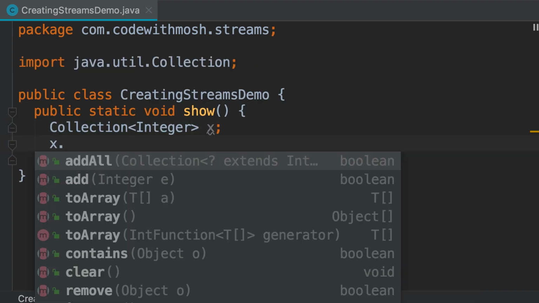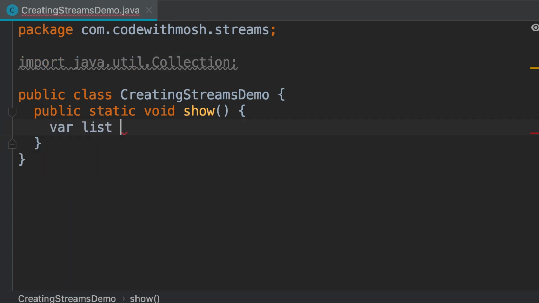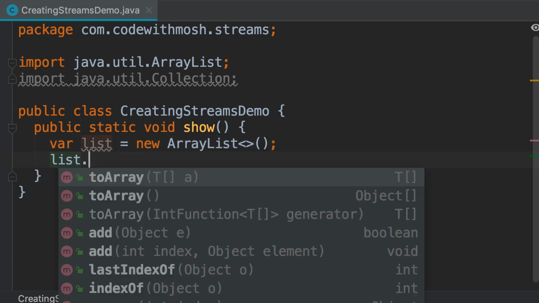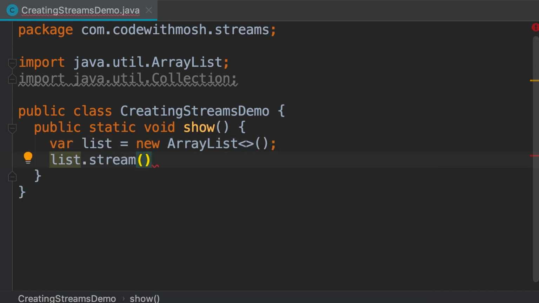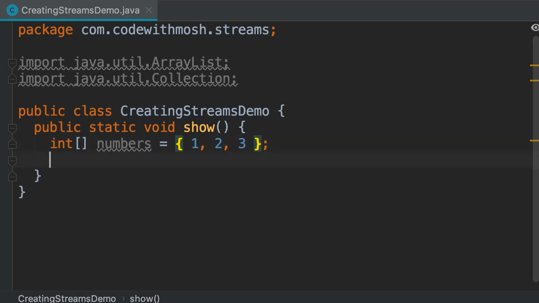This collection has the stream method that you saw in the last video. That means every class that implements the collection interface has the ability to return a stream. So we can create an array list, and call list.stream to get a stream from this array list. Okay. Now, what if you have an array? Let's create an integer array called numbers and initialize it to 1, 2, and 3.